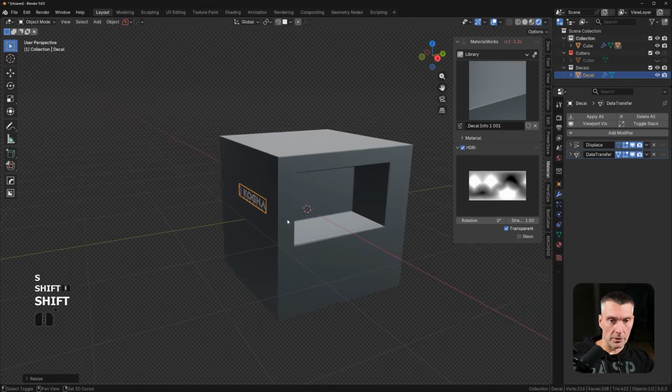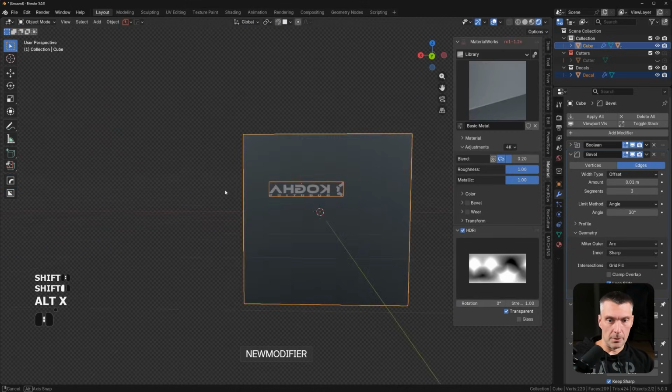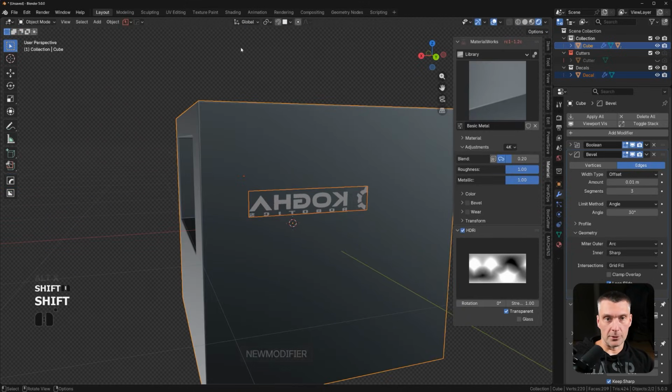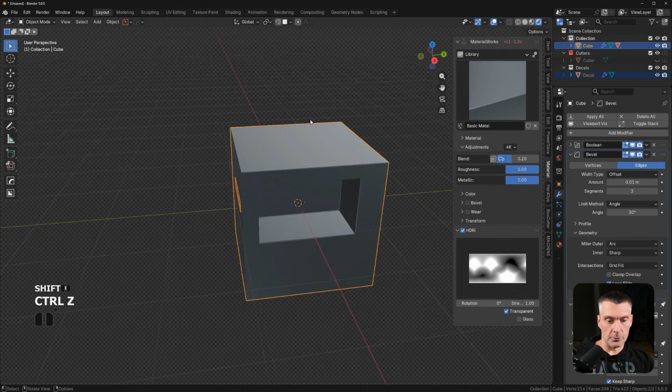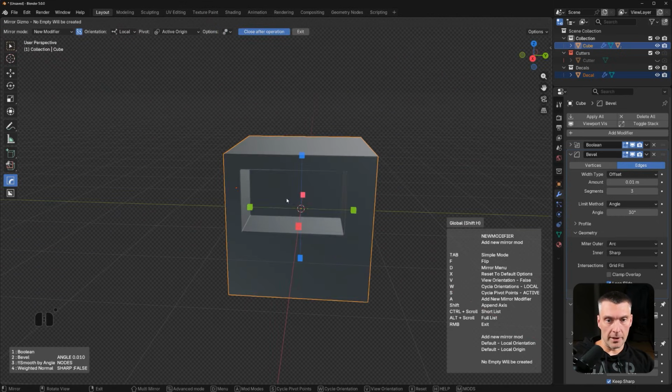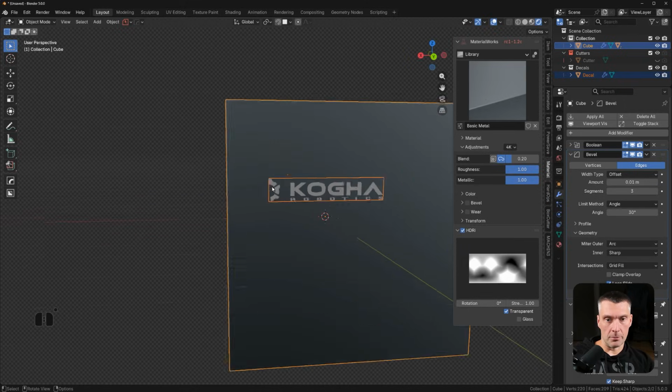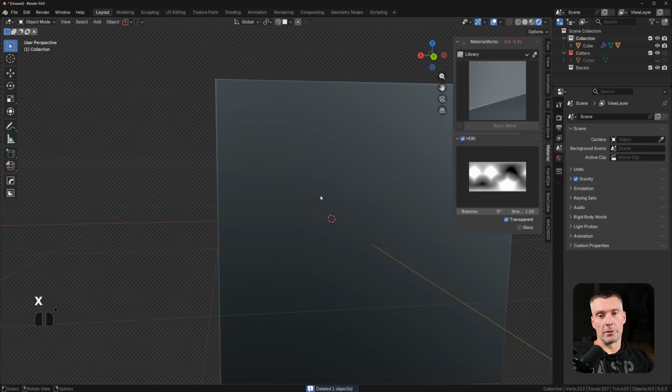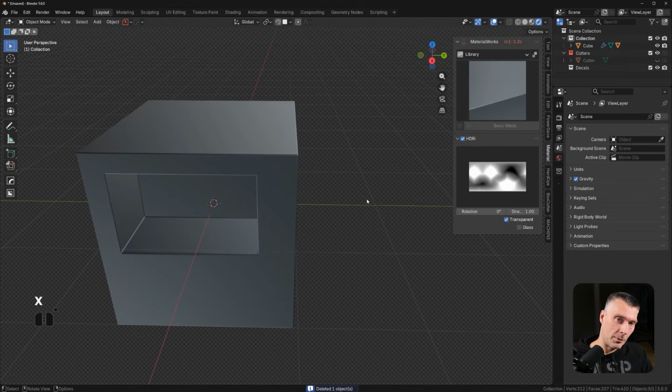So if I'm going to mirror this across this cube, see the problem, right? It's flipped. So if you enable this option here, all the decals are going to be flipped correctly. So if I mirror this now, boom, right? See what I mean? So if you don't know this, you're going to be wasting time on fixing the mirror on each decal.